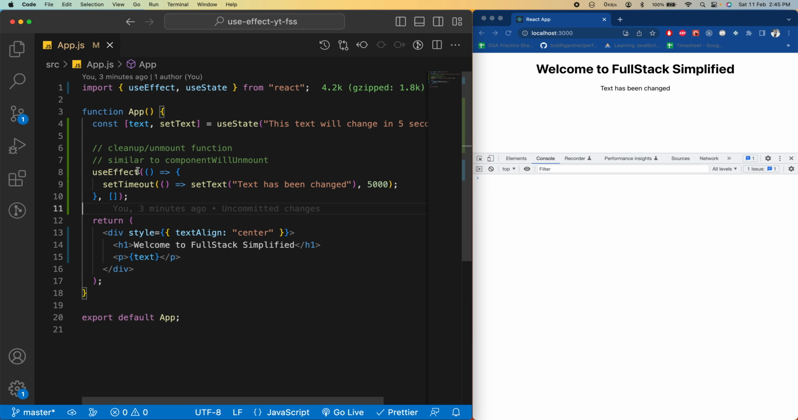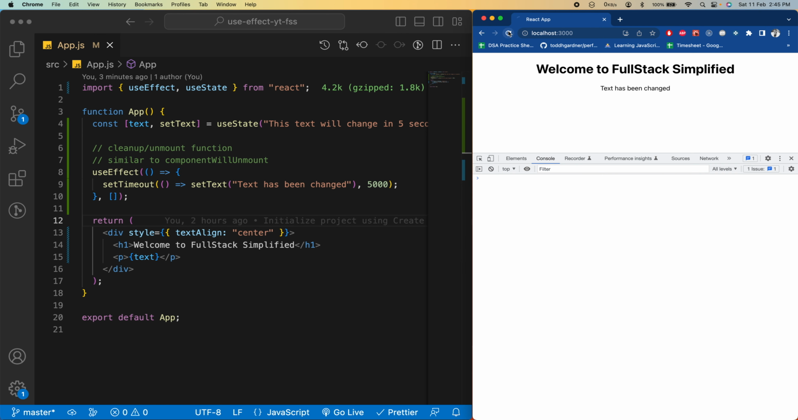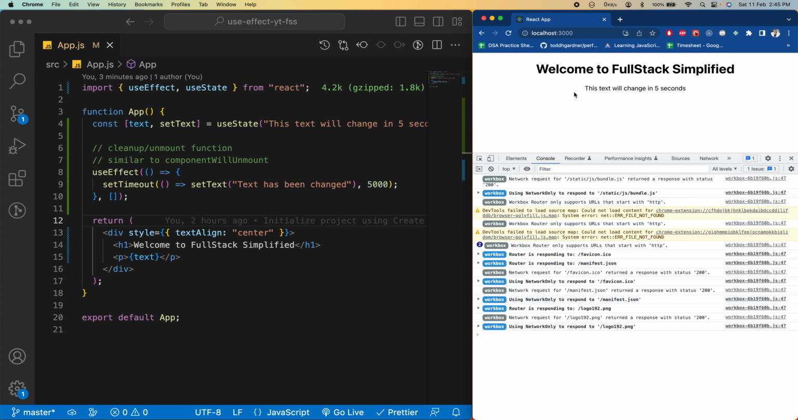Now what we want to do is set a timeout for 5 seconds, and after the 5 seconds we are going to change the state of this text to text has been changed, and this is how we can do it. So if I reload this page, we can see that we get this default text, and after the 5 seconds this is going to change to text has been changed.